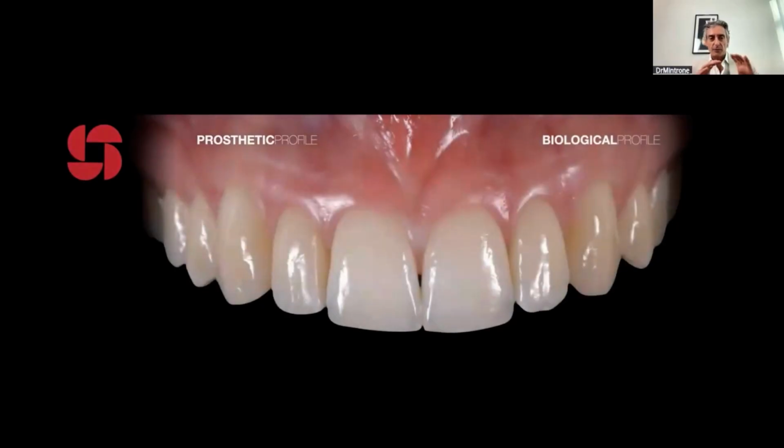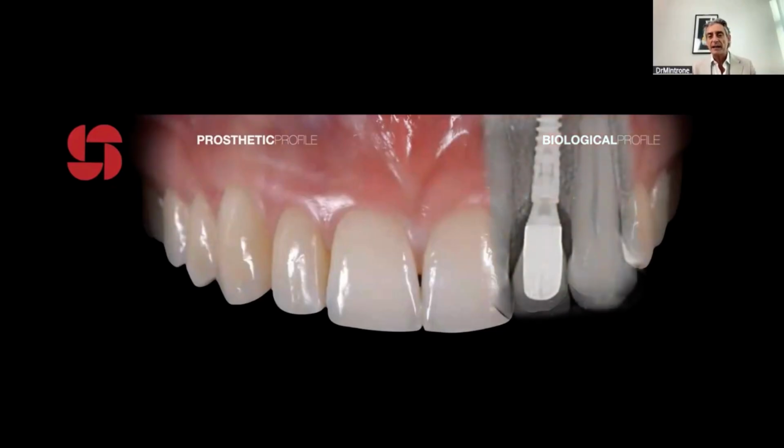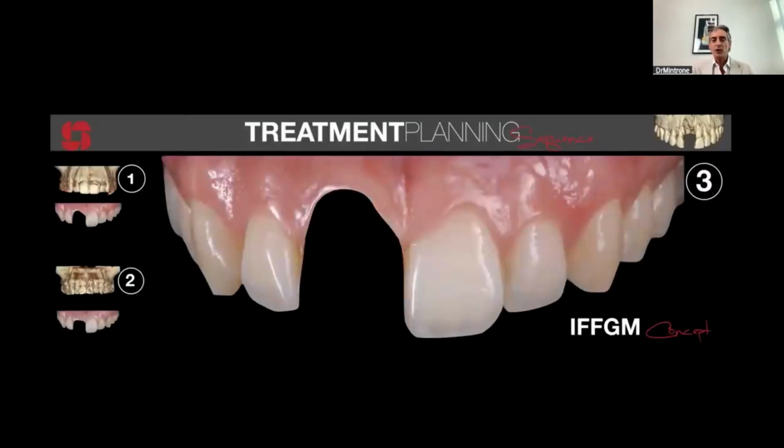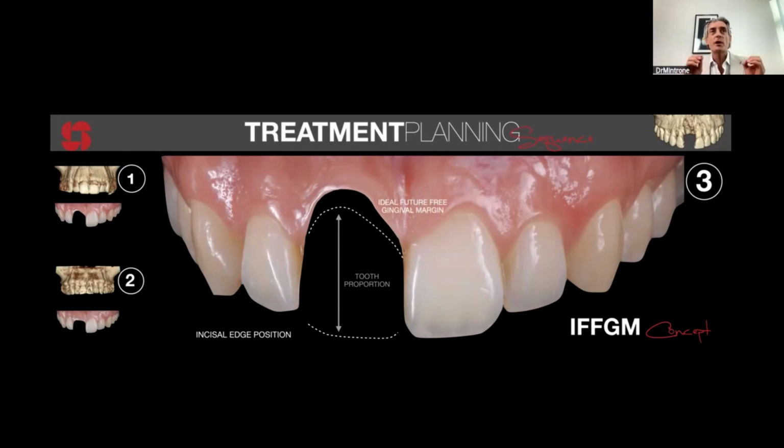After this kind of prosthetic profile, we want to have also a biological profile. So a profile that is creating the long-term stability of our restoration. Can be a single, can be a full arch, doesn't matter. And so for this, what we have to consider is to do a treatment plan. A treatment plan that always considers these aspects. So the ideal position of the incisal edge, the proportion, the future gingival margin, and whatever we are missing, we have to recreate. We have to recreate with the biological orientation and following science in the way to obtain a predictable result long term.